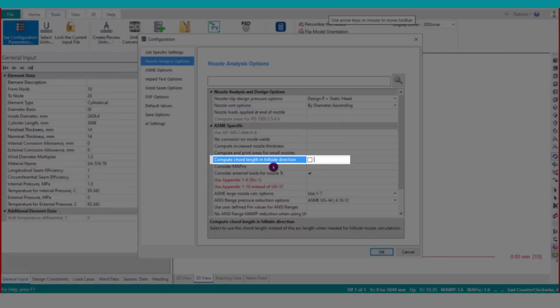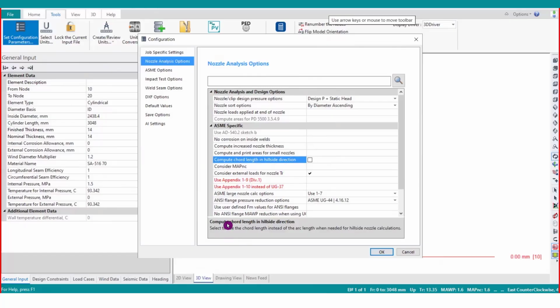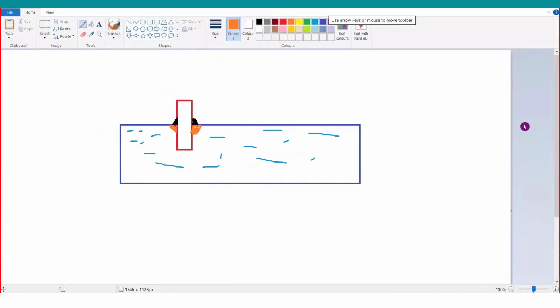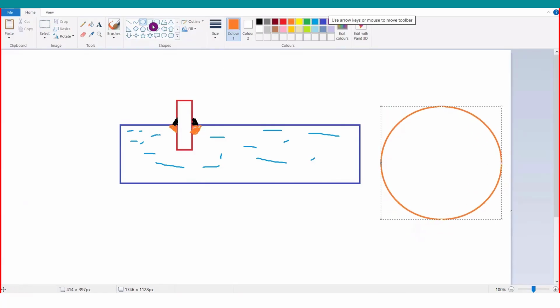Compute the chord length in the hillside direction. Select this option if you want to use the chord length instead of the arc length when needed for the hillside nozzle calculation. So don't click upon this checkbox. What is the meaning of that? What are they talking about? They are talking about the hillside nozzle. Hillside nozzle means the nozzle which is off-centered.